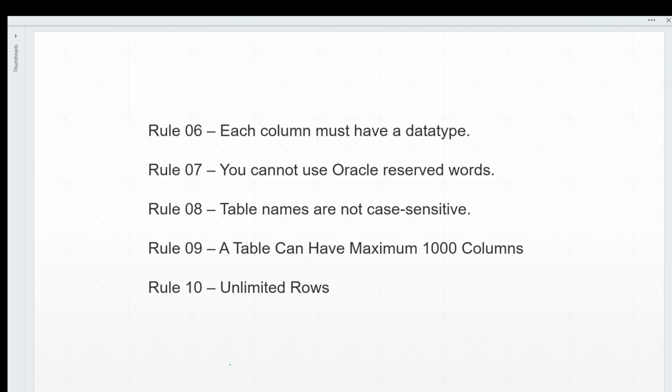Okay. And next we have rule 6. Here each column must have a data type. When creating a table, every column must have a data type that tells Oracle what kind of data will be stored in that column. For example, string, numeric, or date.